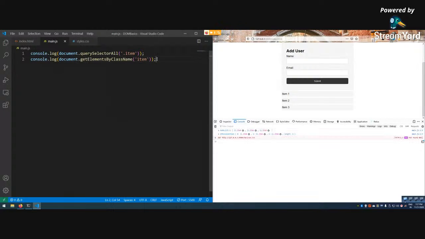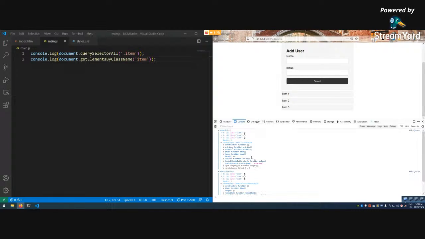And then let me save it and see. This is known as node list, and this is known as HTML collection. It gives me an HTML collection, and it is not even an array. So it doesn't have as many functions as this one has. forEach and all those things it doesn't have.